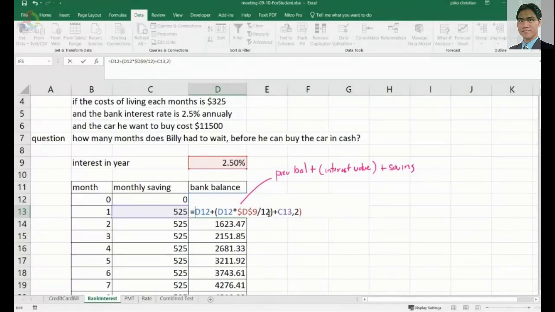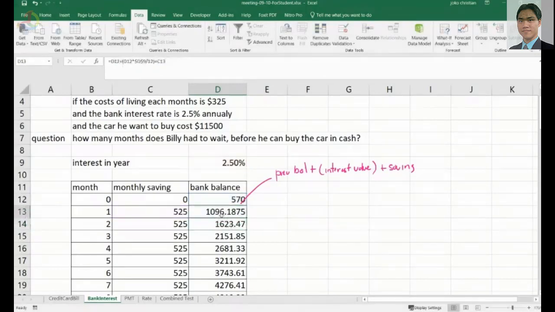If you want to use monthly interest rate, then this needs to be divided by 12 first, and you don't need to divide 12 here. Plus the saving, just like this. We have the value, $1,096.